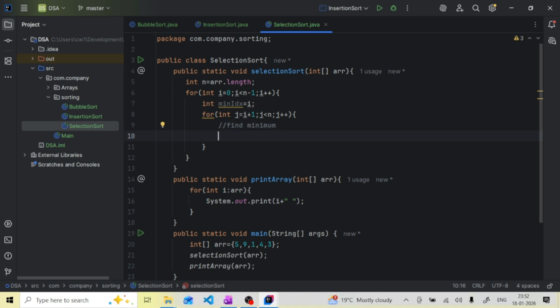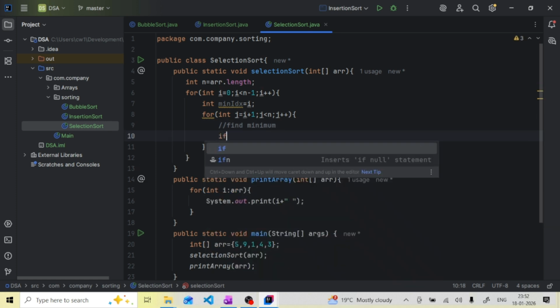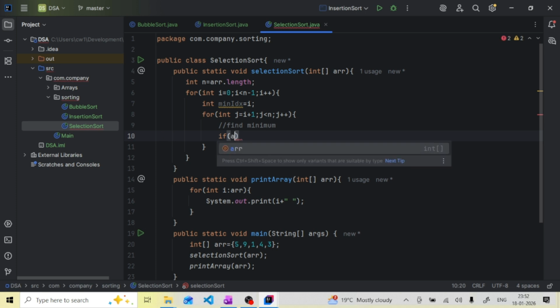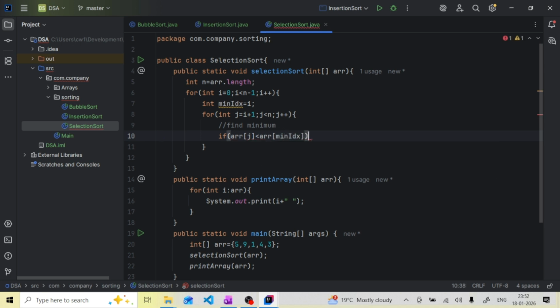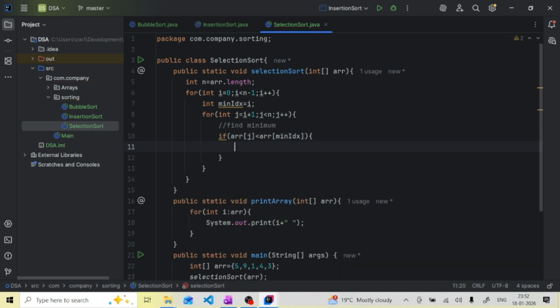So we'll find the minimum here. Okay. So how will we do that? We will write an if condition: if array of j is less than array of minIndex, okay. If this condition is satisfied, obviously we need to set j as the minimum index, right? So minIndex equals j. So we'll keep on doing this until we find the minimum element. Okay.